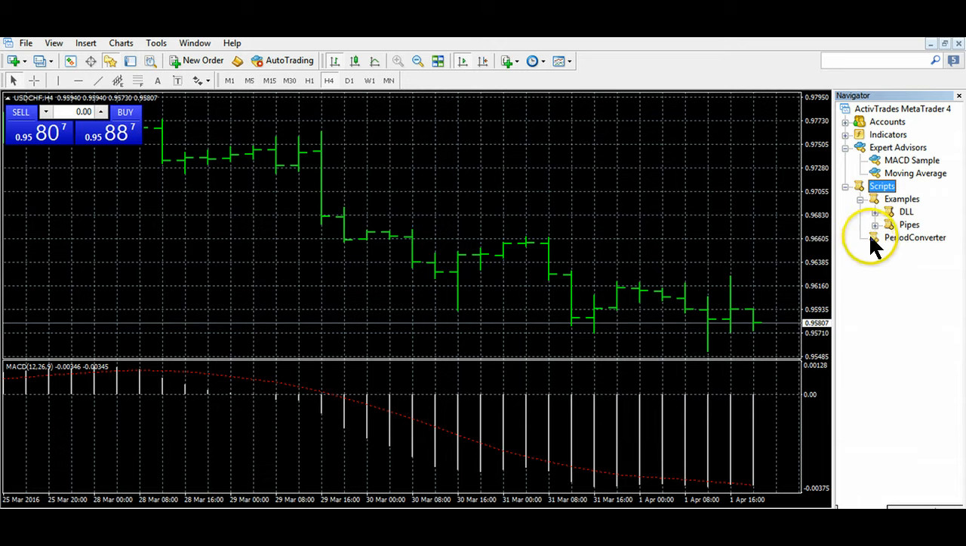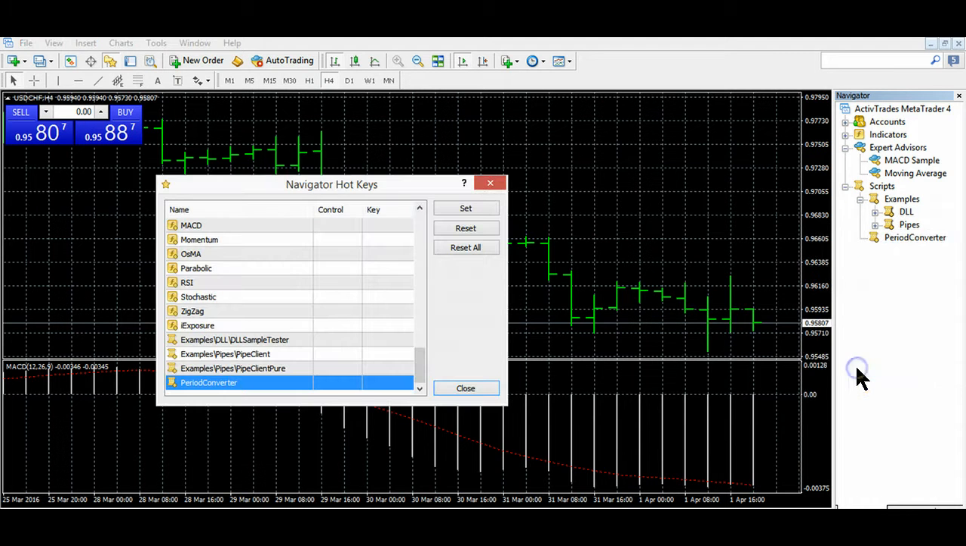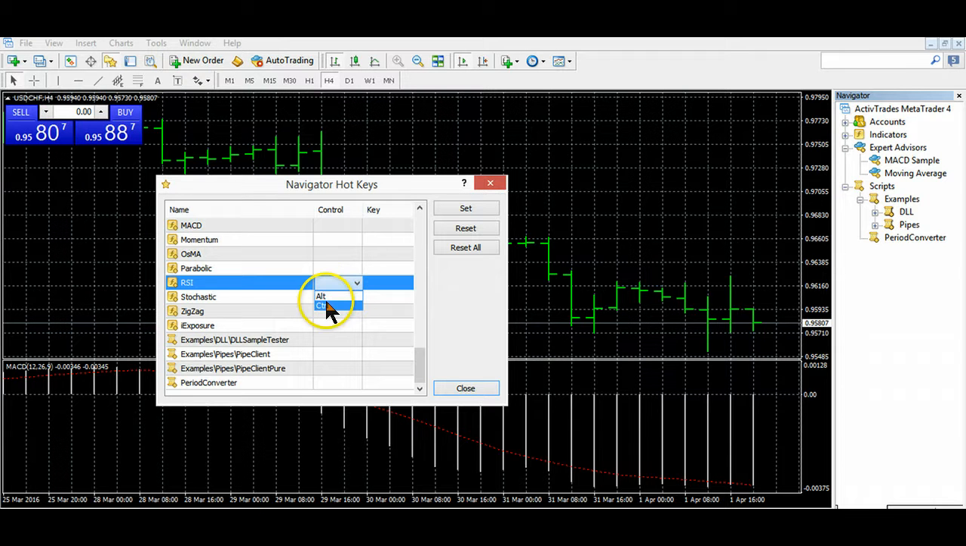Anyways, right mouse click here, and it says set hotkeys. So he said, well, which key is the buy key, which key is the sell key? Well, it's definitely a problem here because let me just make RSI the script. It's going to run this indicator every time I hit control. So here's the fork in the road. Do you want your indicators to be on alt and your scripts to be on control?